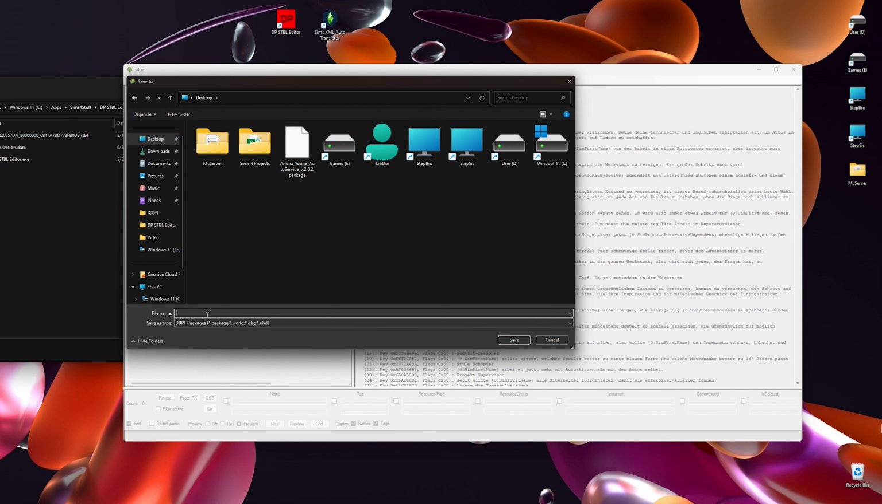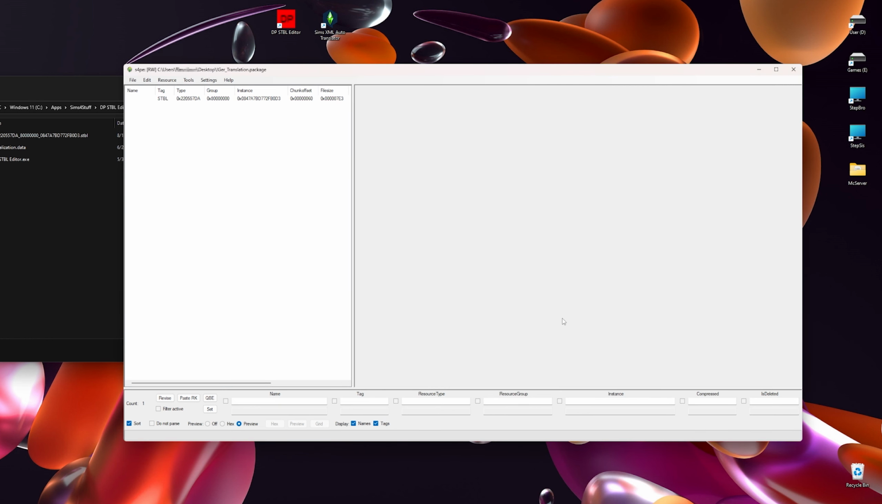Make sure that the name of the new translation mod starts with an exclamation mark. Without an exclamation mark at the beginning, the translation mod will be loaded after the untranslated mod and will not work.